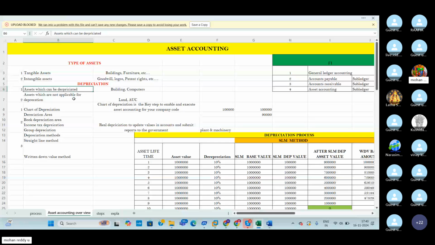And the assets we do not need to depreciate, the assets which are not applicable for depreciation, are land and AUC. Land means, as part of business, the company will buy assets in different places. The company will buy land in the Hyderabad area, Bangalore area, different kinds of areas. Mostly, 99% of land value will not be depreciated, because nowadays in most places land value increases day to day. So for that purpose we are not able to depreciate the land value.